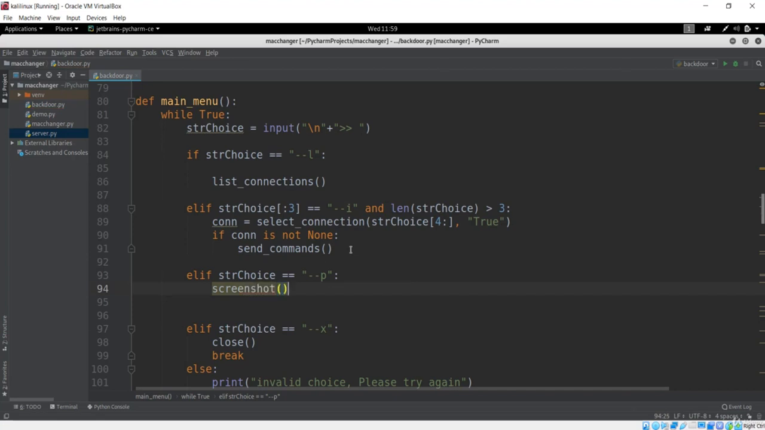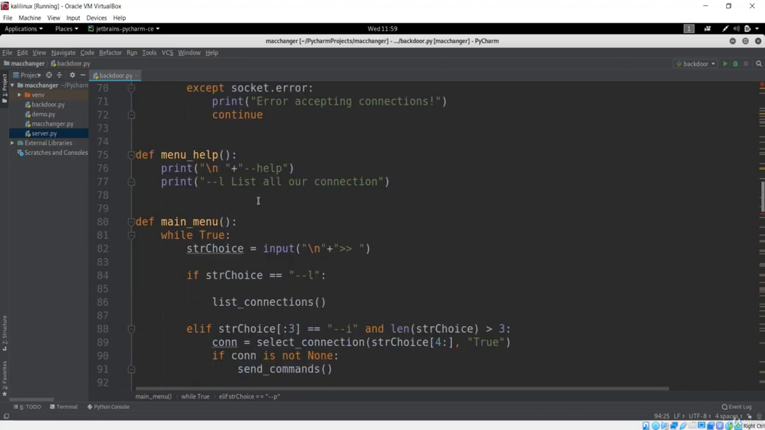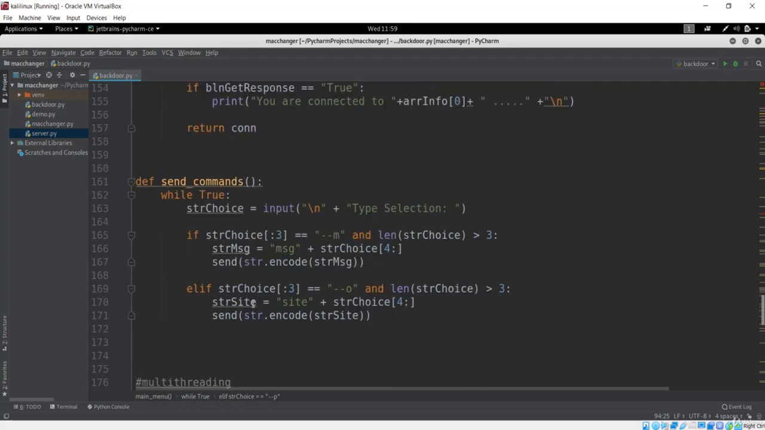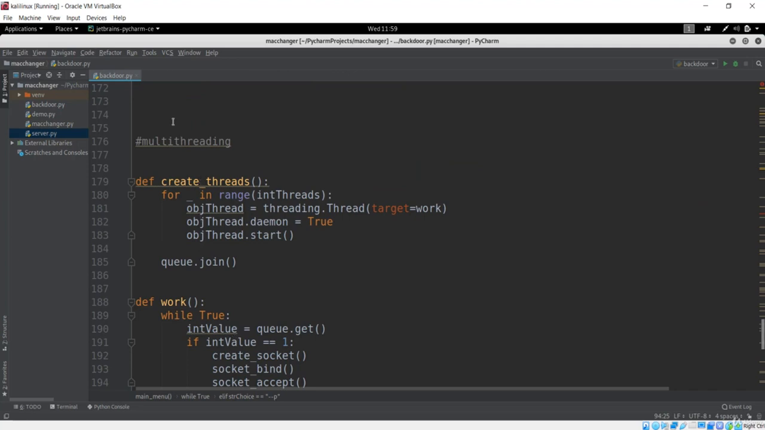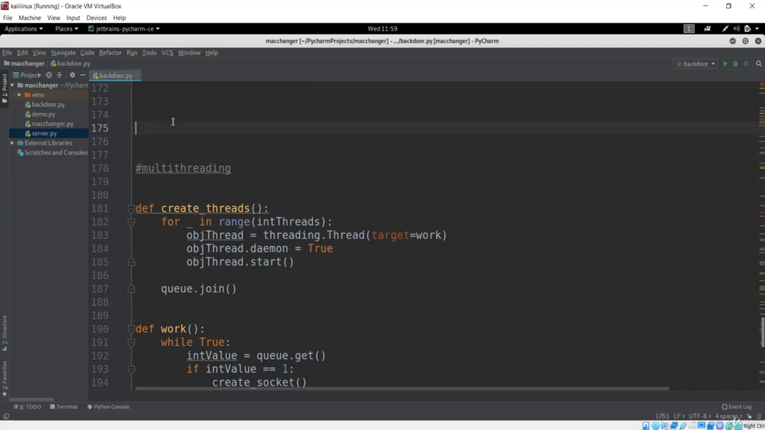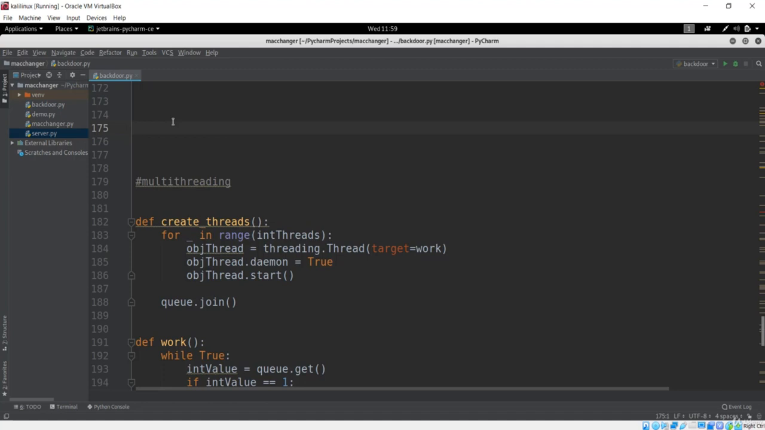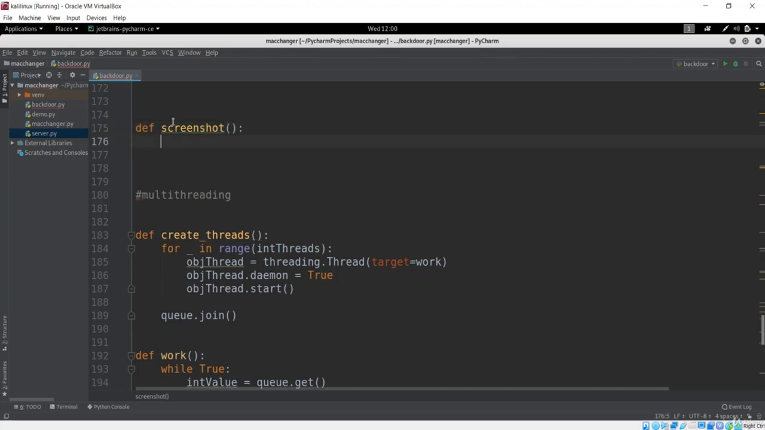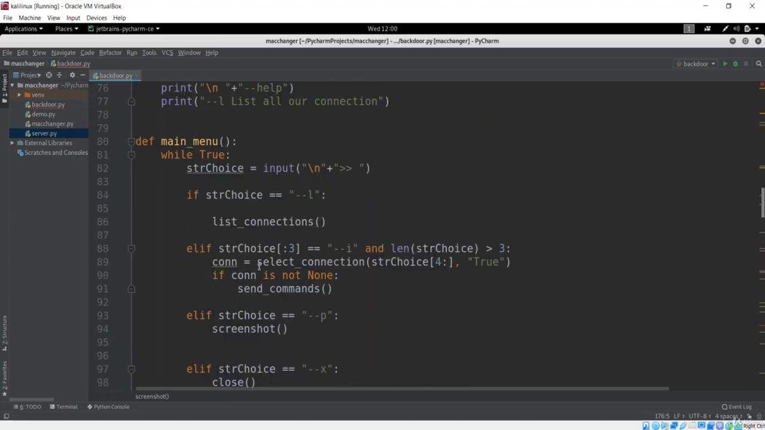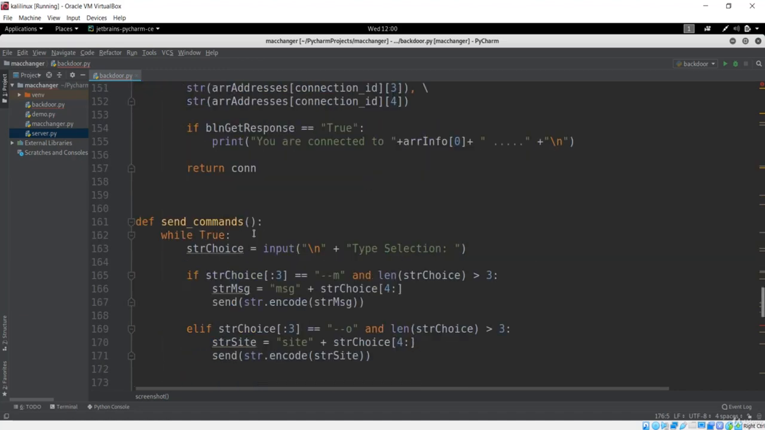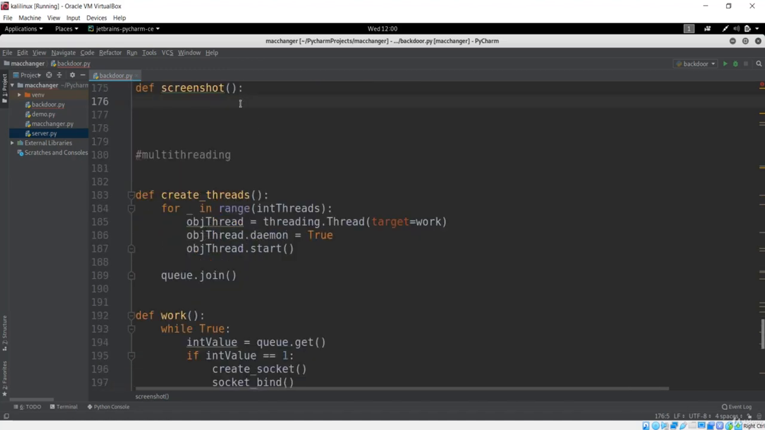We haven't created this method, so let's create it first. Maybe I'll create it after or before the multi-threading. Here I want to create that screenshot, so let me see how we can do it. First I'll say screenshot, the same method. Let me make sure that it is a screenshot. Obviously it is. So let's go again and define this function.